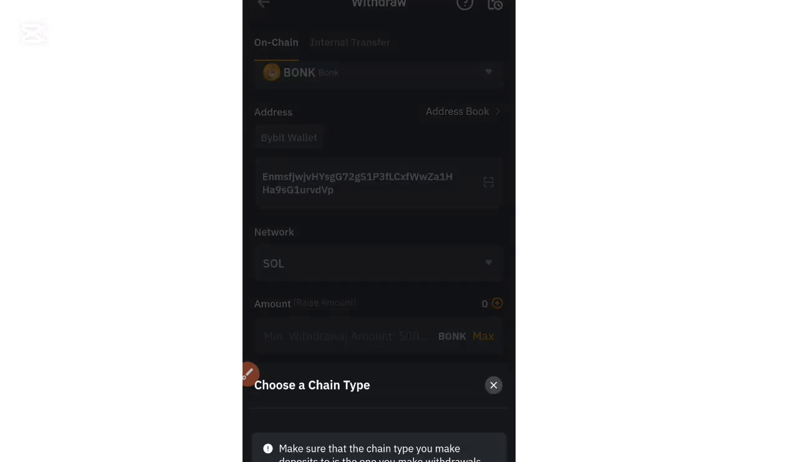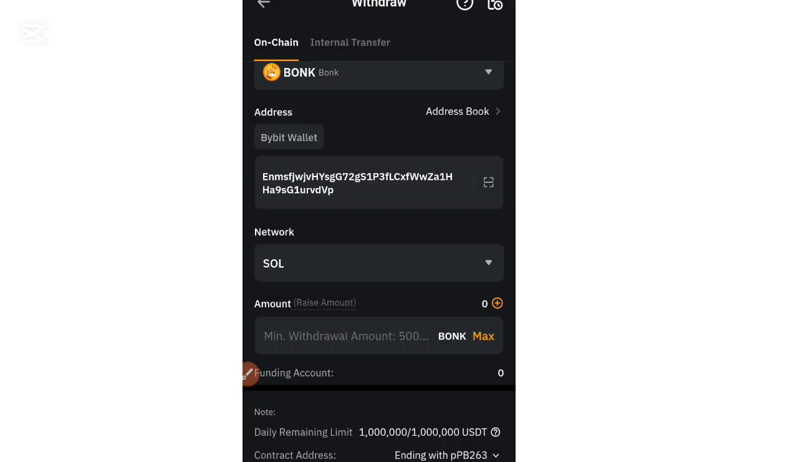You are going to pay a gas fee. Hope you are getting this. You are going to pay a gas fee, and Solana is what you are going to be paying as your gas fee. Why? Because this coin is under the Solana network, right? So then you now come here and put the amount you want to withdraw.